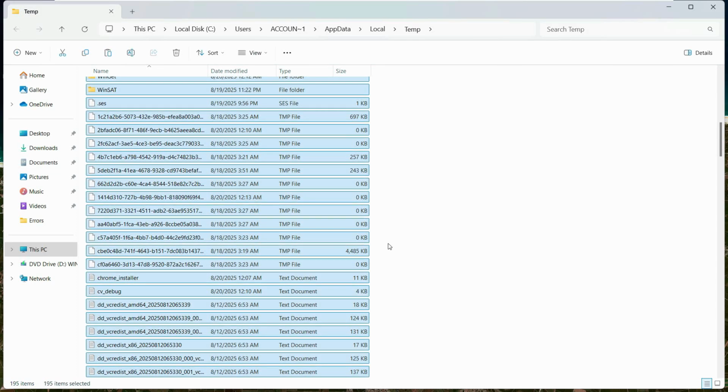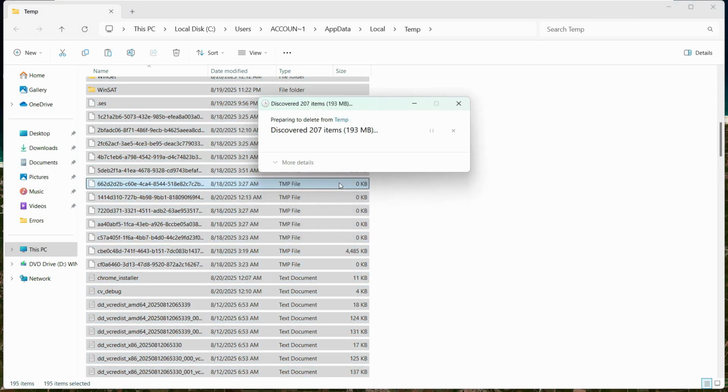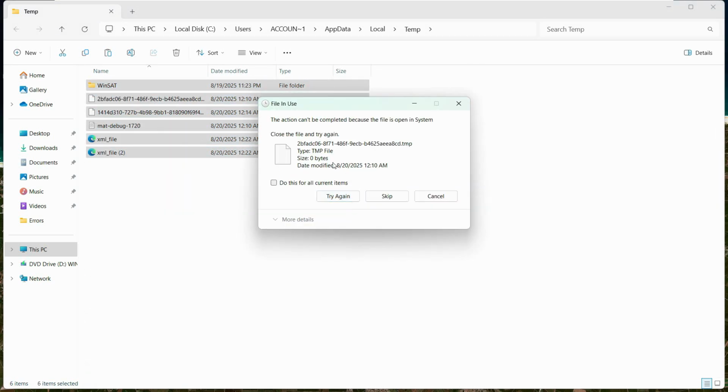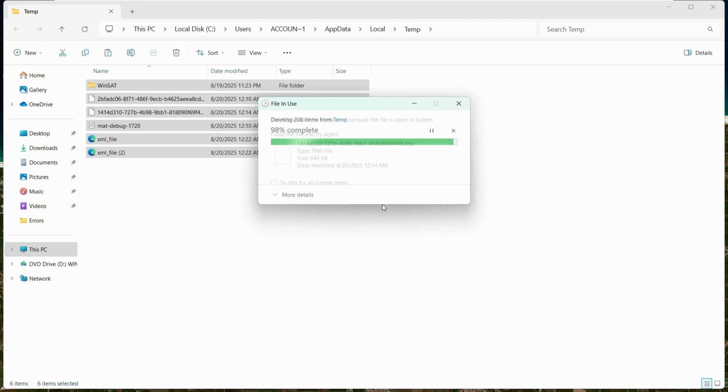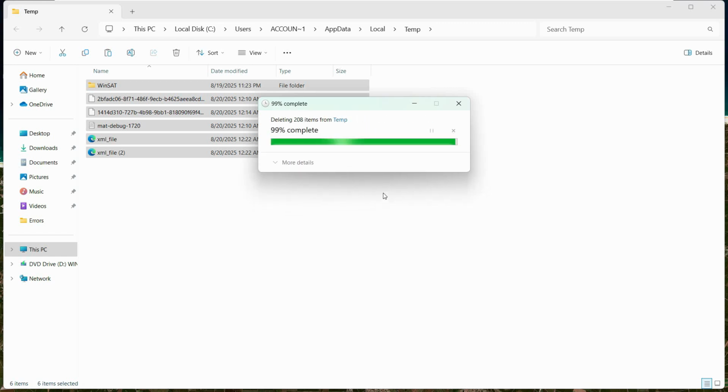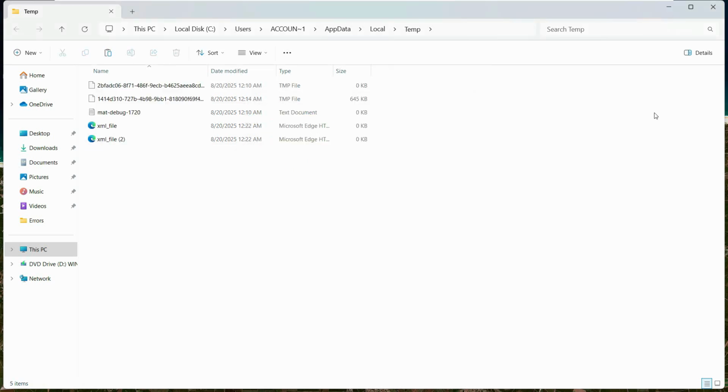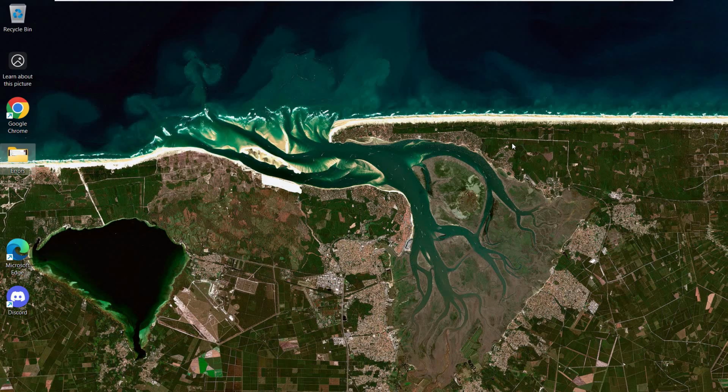Just select them all, Ctrl A and Shift and Delete. So all of them should be removed. Some of the files will be occupied by the system, so it won't be able to delete them. Click on skip a couple of times, and let's click on try again and skip a couple of times, and you should be good to go. And after that, just restart your computer and the problem should be solved.